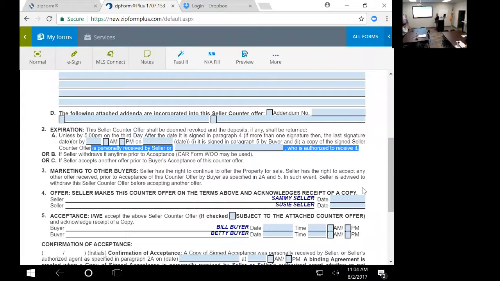Before the seller gets it back, the buyer signs it, sends it back to the seller. Before the seller gets it back, the seller can do 2B, withdraw the offer, and you can do that with an email or a phone call, and you follow with the WOO form, the withdrawal of offer form. So nobody signed it yet, you haven't got it back. Even if they sign it, the seller hasn't got it back yet. You as a seller's representative can tell the buyer's agent, hey, you know what, we're not doing that. We're withdrawing that. Sign that if you want.